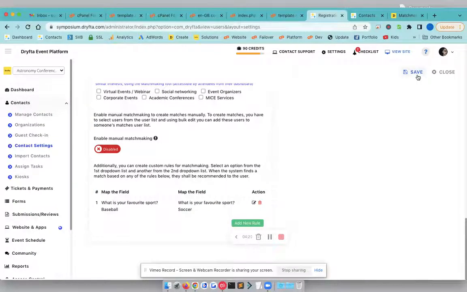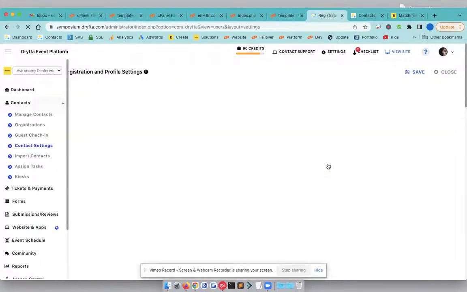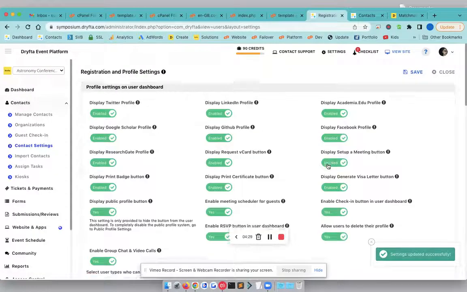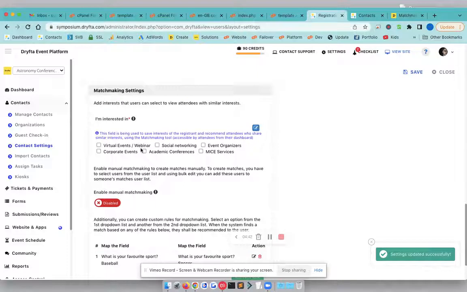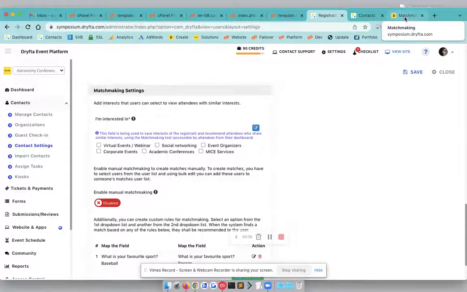Now, once I click on save here, it would then recommend attendees to people based on whoever has interest in baseball. They would be recommended with attendees having interest in soccer, and the interest field would also work in tandem. So both the rules and the default I'm interested in field would also work. So now let's go to the front end to see how it looks when automated matchmaking is enabled.